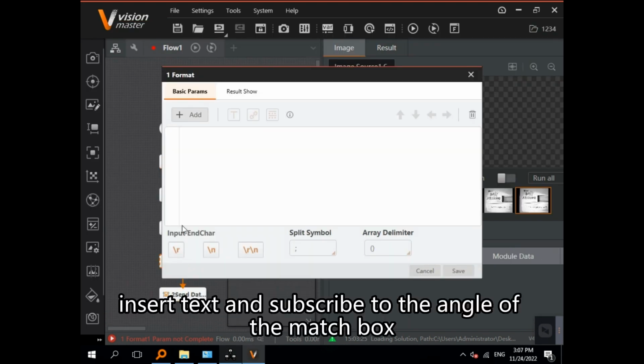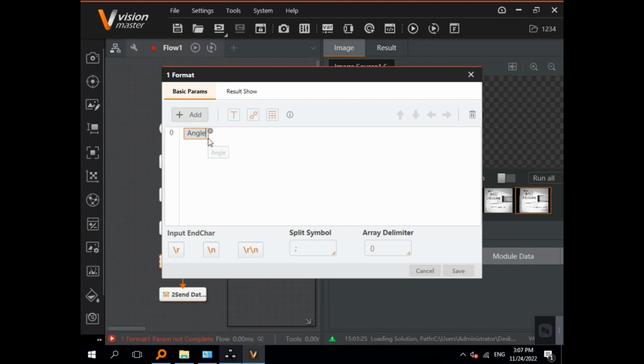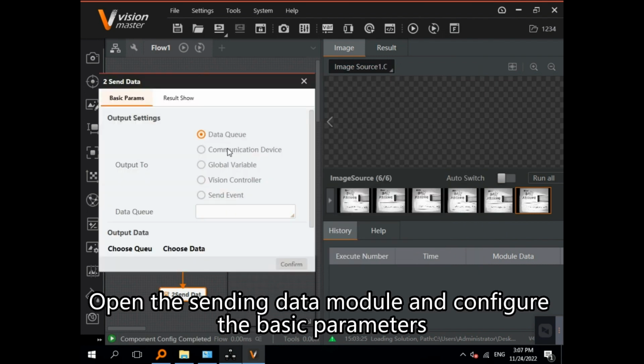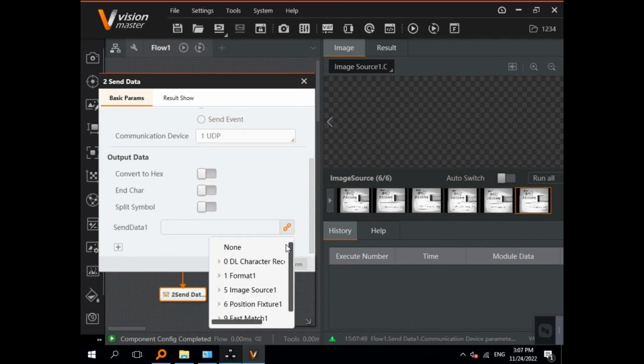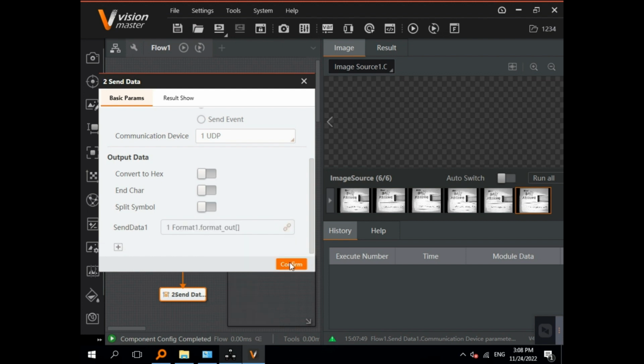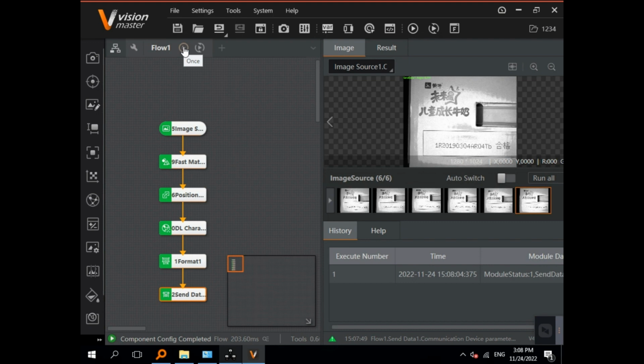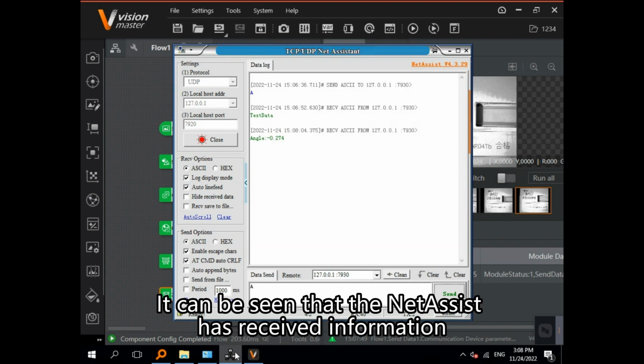In the format module, insert text and subscribe to the angle of the match box. Open the sending data module and configure the basic parameters. Click execute. It can be seen that the NAT assist has received information.